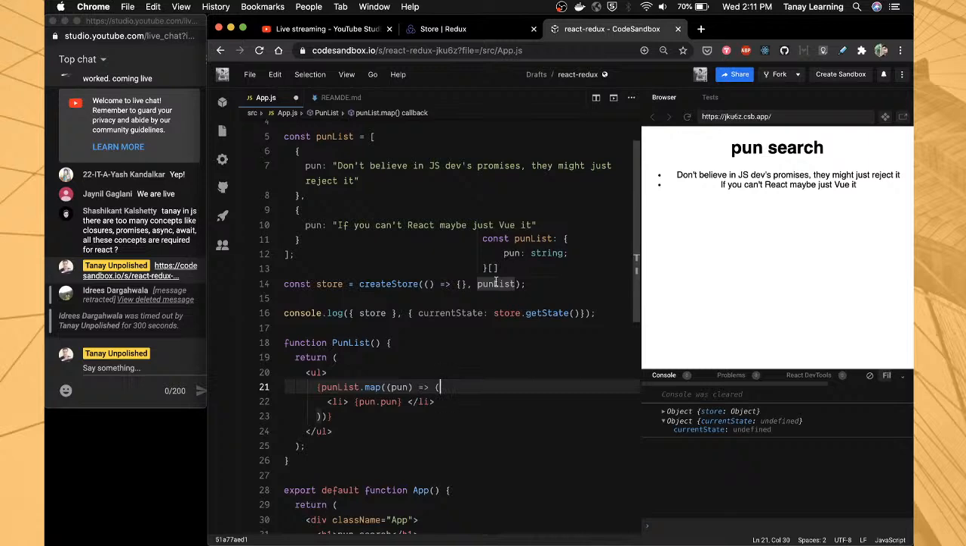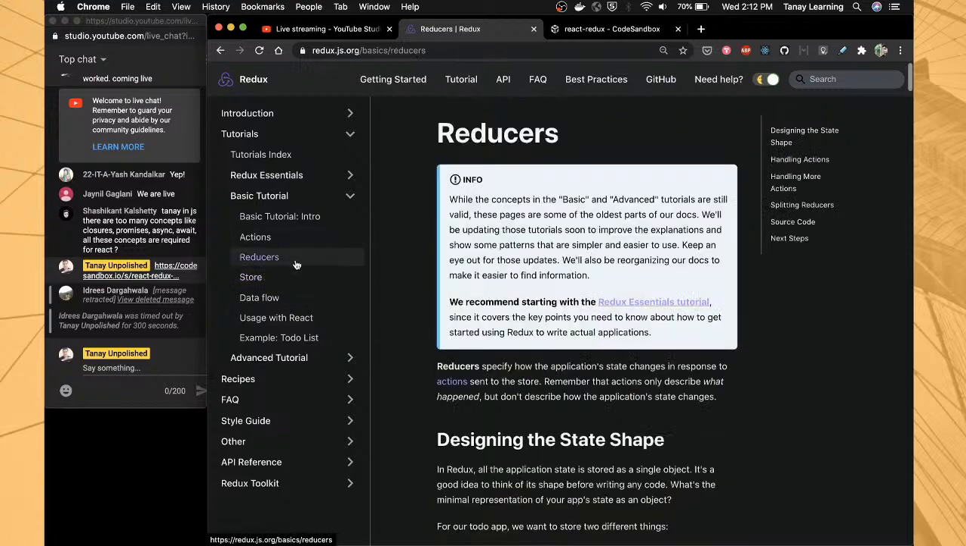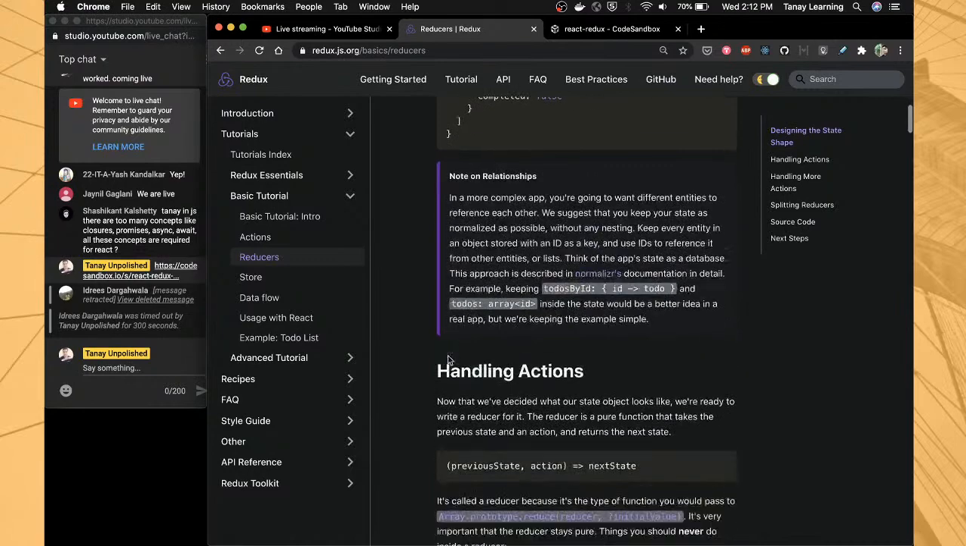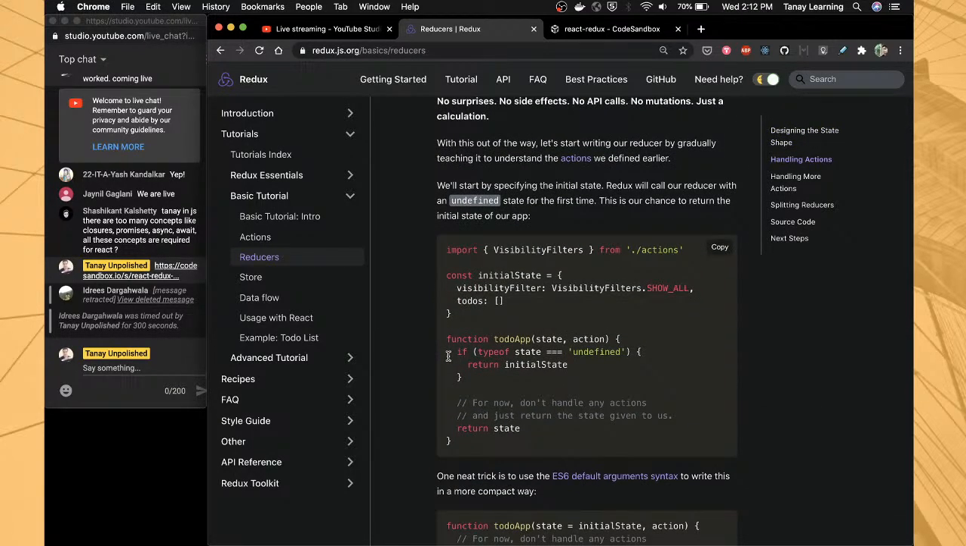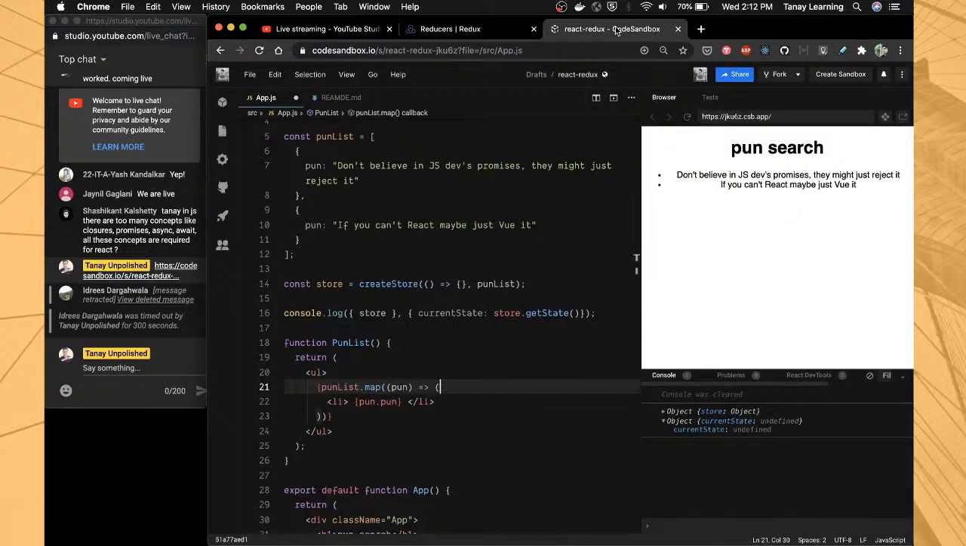Pun string, pun list, not working. Cool. Why is it not working? Because the reducer needs to be there. It should return this state. Okay, so this is minimal. Okay, this is why it's not returned.